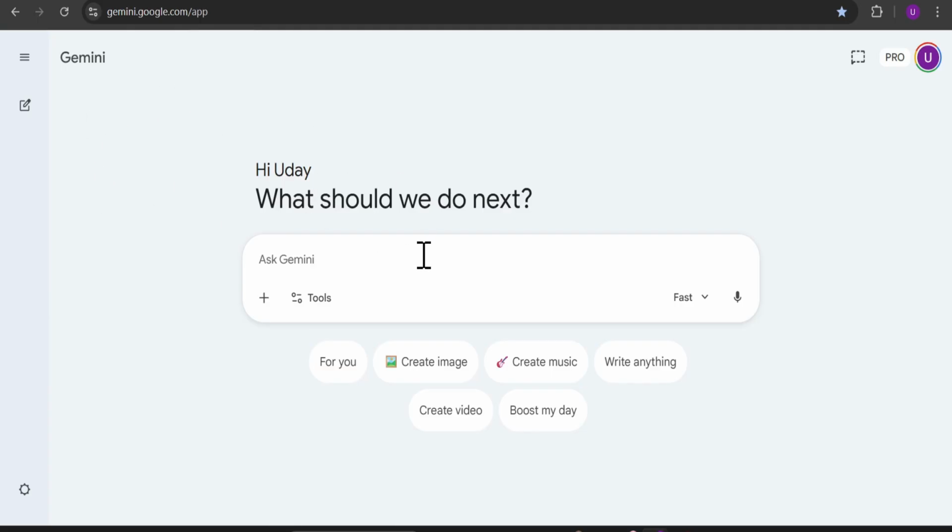Today I'm going to show you an incredibly useful feature, how to generate and download PDF files directly within the Google Gemini chat. This means you no longer need to export text to Microsoft Word or use external tools like Canva.